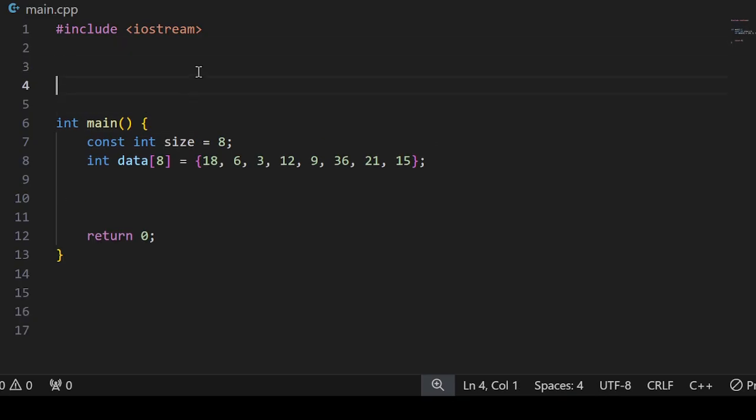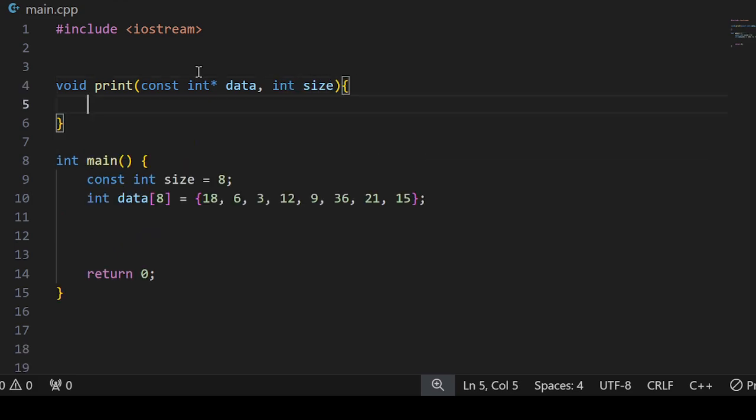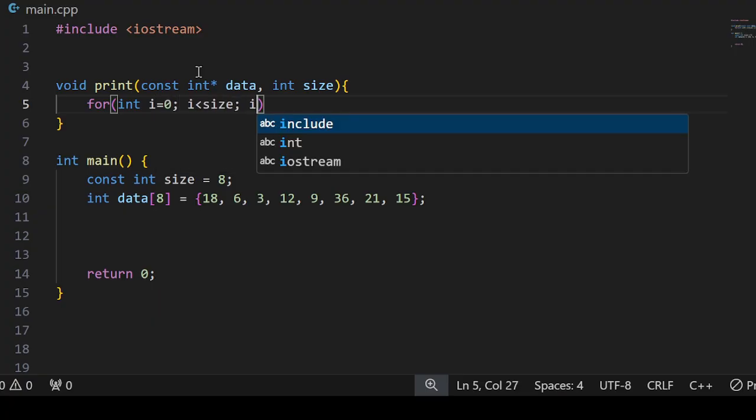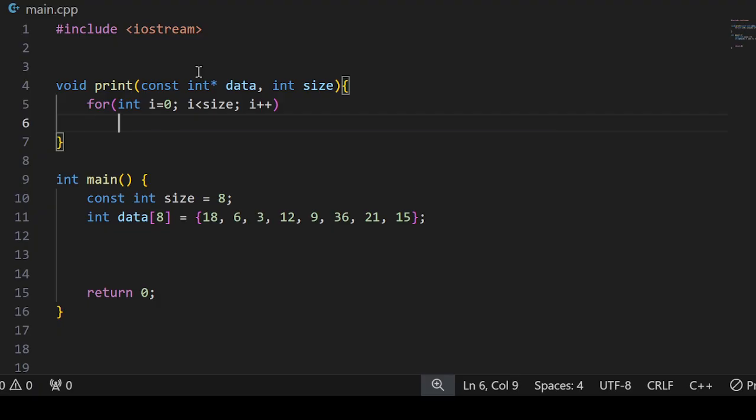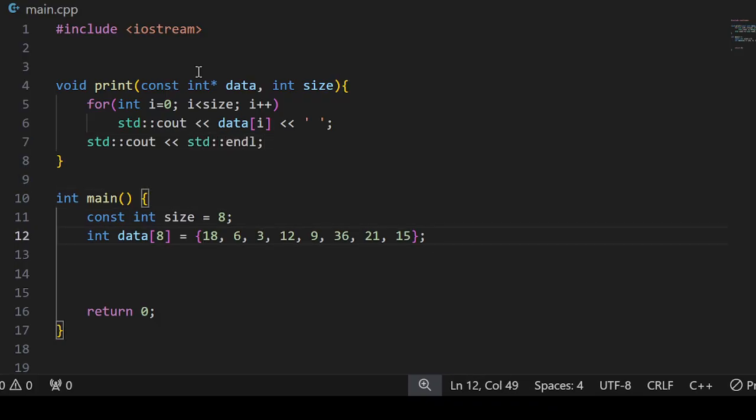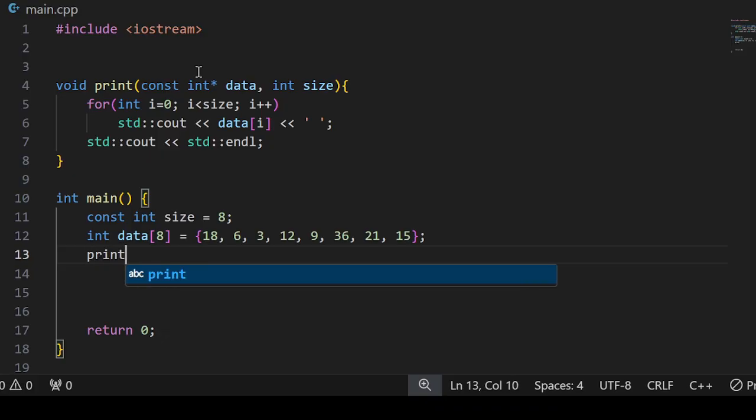So let me have a function to display it, which receives the data for only display, and size, and it actually iterates in a loop, i less than size, i plus plus, and it displays each element separated by space, and after that I want to put a new line character at the end. So I can display this data by calling this function, passing data and size.